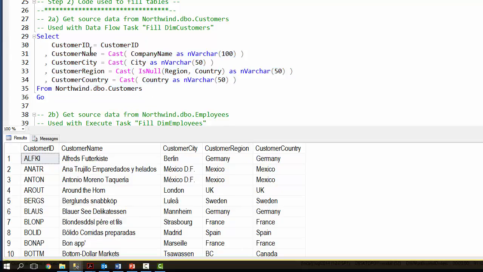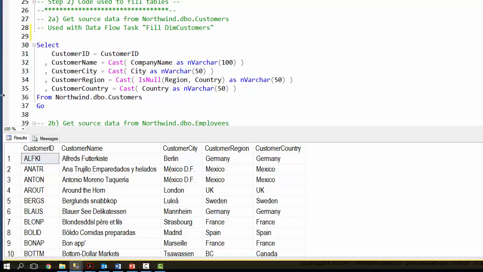I do simple transformations, perhaps like column name changes, where it used to say city, I'm going to call it customer city. Or simple transformations such as changing the data type, or checking to see whether there's a null value, and performing some kind of action based on that. These simple transformations can be programmed quite easily, and once you get the hang of it, it goes pretty fast.